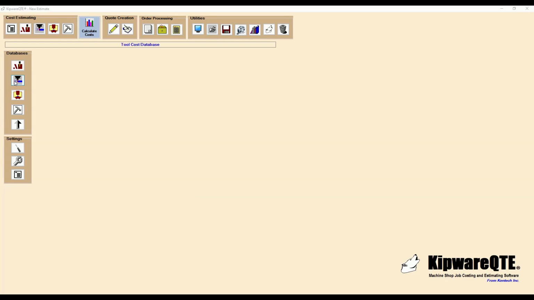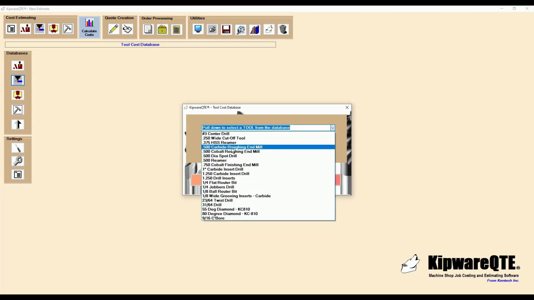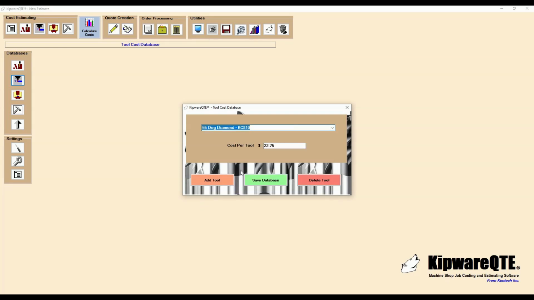Next, let's look at the perishable tooling database. This is another smart feature of KipwareQTE. Do you include perishable tooling in your quotes and estimates? This often overlooked cost can be a game changer when it comes to winning profitable work. QTE makes it super quick and easy to include this cost in your estimates.